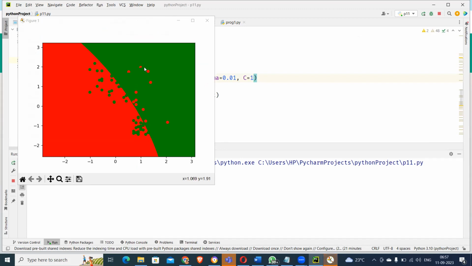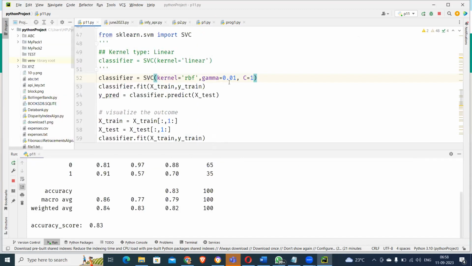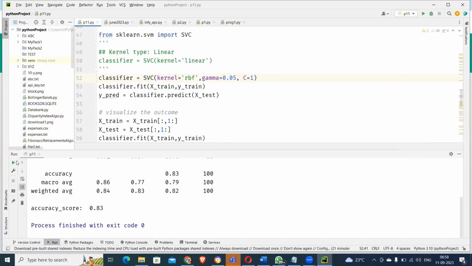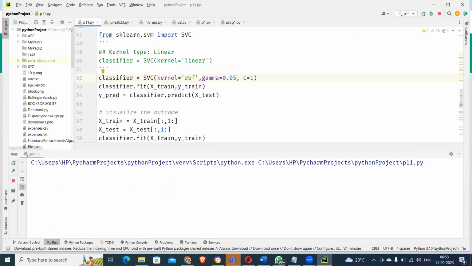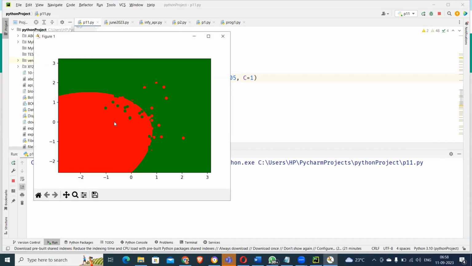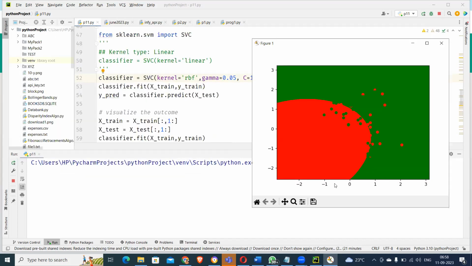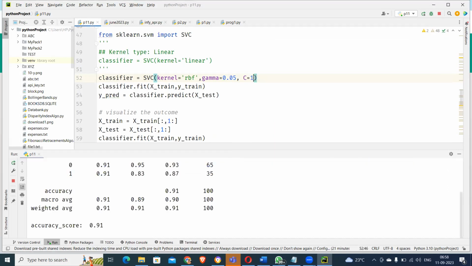Now, if I change the gamma value to 0.05, and see, when you change it, you have to keep measuring the accuracy score. You need to see which one is giving you higher accuracy. So you see that change? How this curve got changed? As you increase the gamma, this curve is bending, right? Now, I'll go and change the C to 200. Let's see what happens.